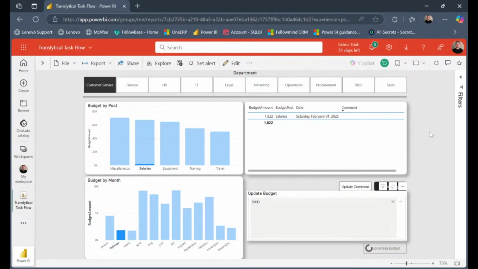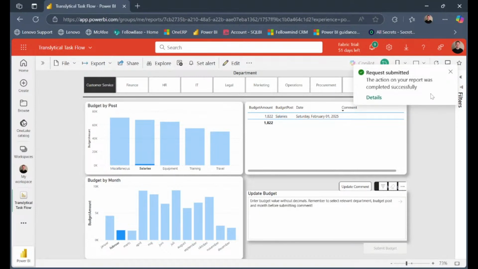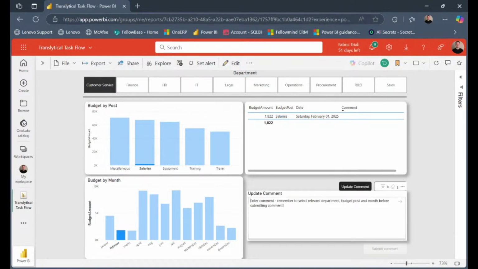And when I click this button, it's going to fire off the user data function in the background. And yeah, it says request submitted, the action completed successfully. All right, let's also update the comment. So we can say we are getting a student worker in February, and that's why they need to increase the budget. Like that, and submit the comment.